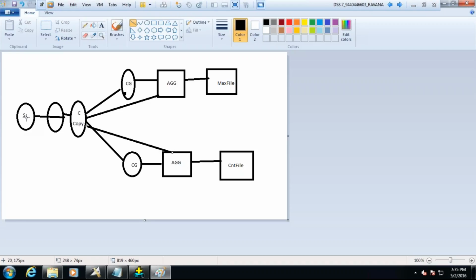So what we are trying to do here is, after the source, we are keeping a column generator and we are generating two columns. And we are distributing those two columns to both aggregators. And we will use whatever column we require. And we will generate the maximum file and we will generate the count file.